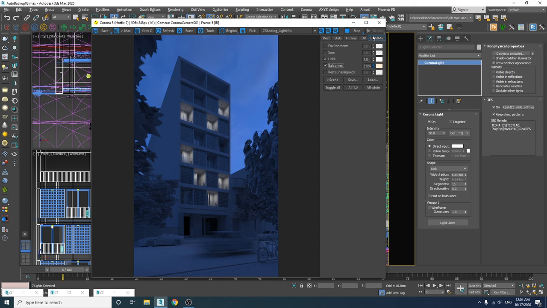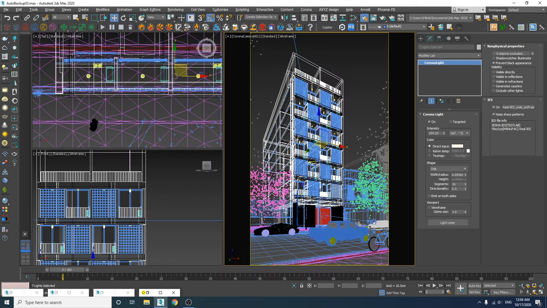Let's just increase the intensity for a little bit more, and once we're done, we can bake the adjustments into the scene. Now let's add some lights inside the building, and since the whole process will be the same, I'm just going to speed up the video for this part.